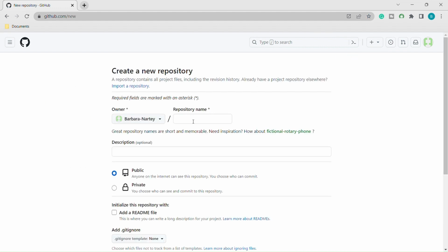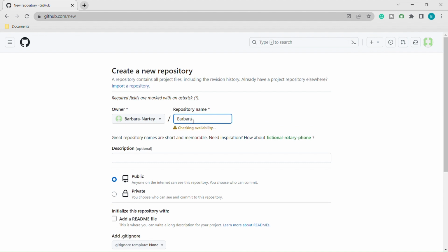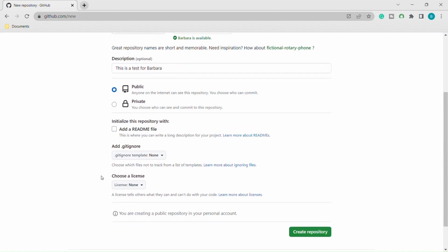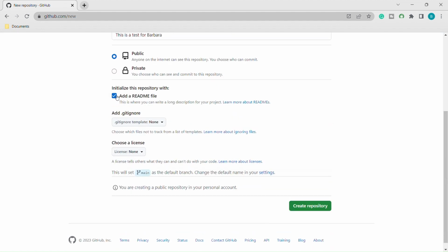Okay, so when we come here, we'll give our repository a name. So I'm going to say Barbara. Okay, so Barbara is available, and then I'll give a description. This is optional, but you can go ahead and give one saying this is a test for Barbara. Alright, so I'm going to make it public and then I'll add a readme file.